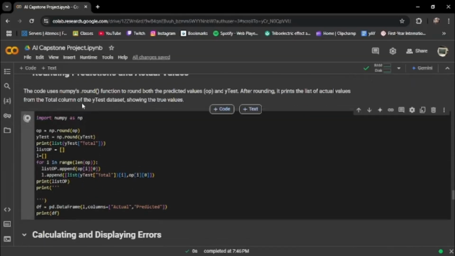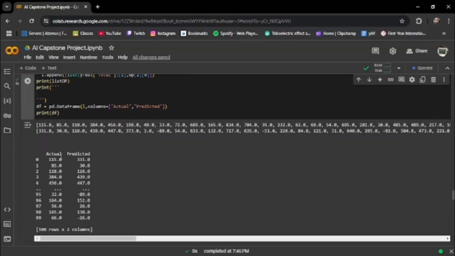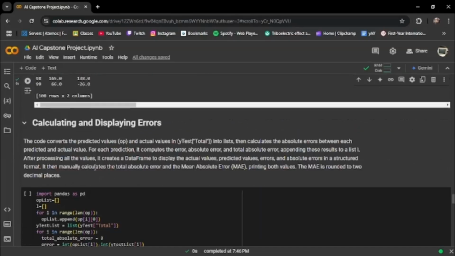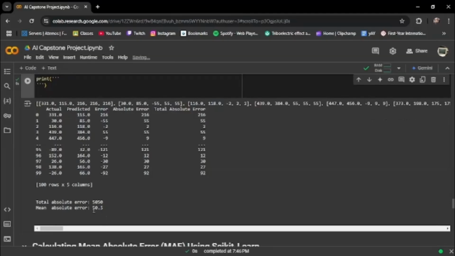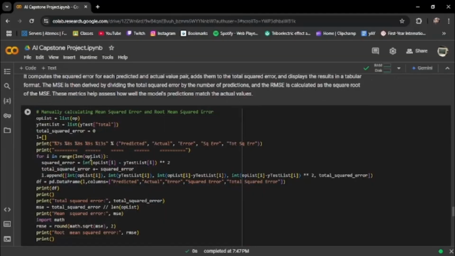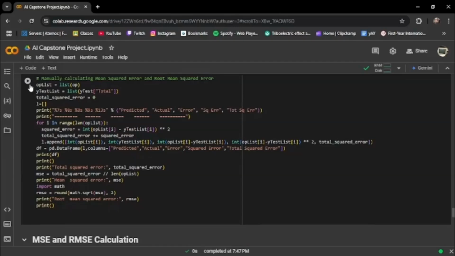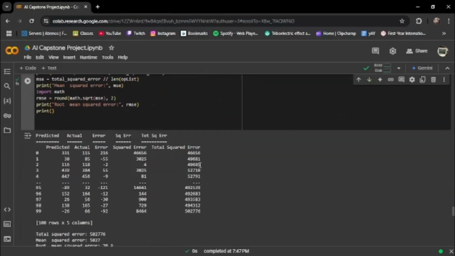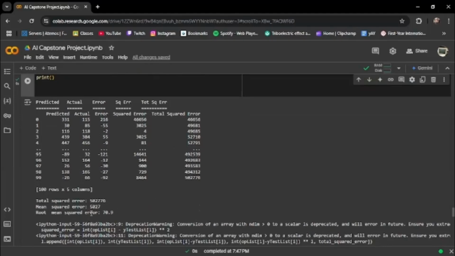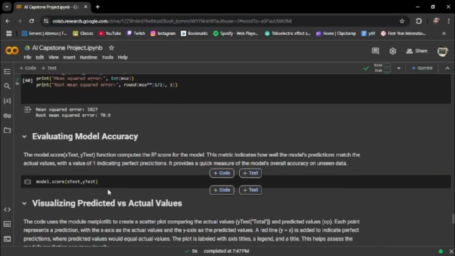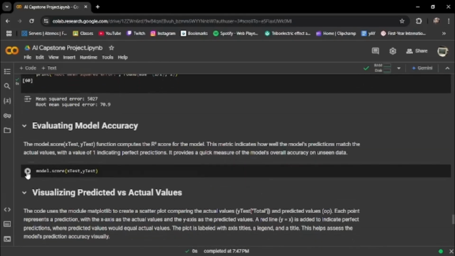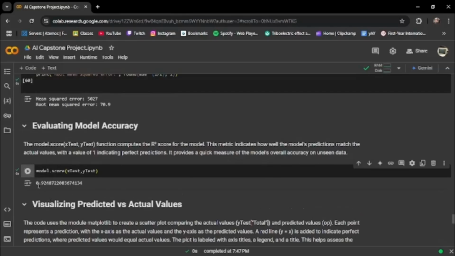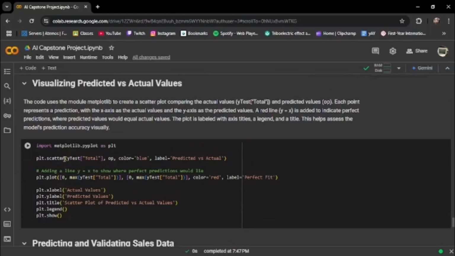Now we check the actual and predicted values and see how they differ. Then we find the mean absolute error, which in this model is 50.5. Here we are manually finding the RMSE and MSE values of this model. Here we can see that the RMSE value is 70.9 and the MSE value is 5027. Then we find the R-squared score of this model, which is 0.924, which proves that this model is quite effective.